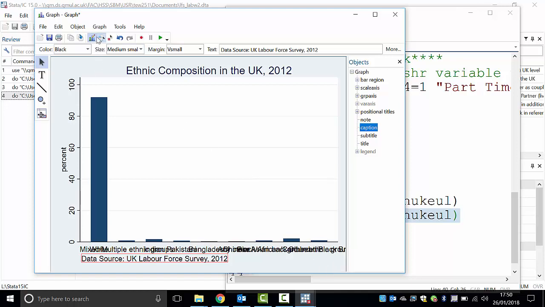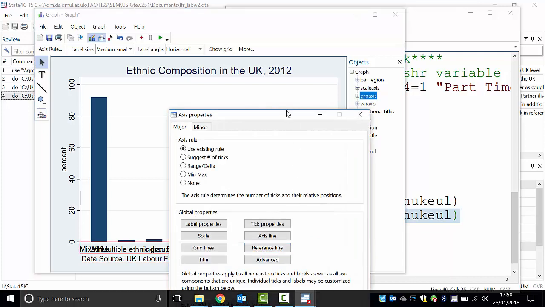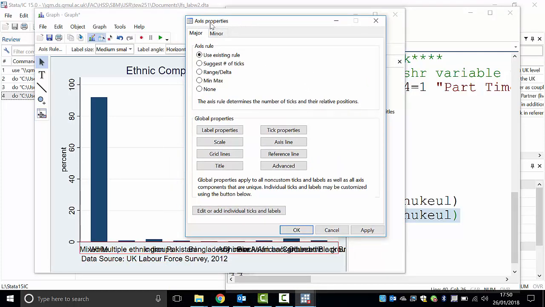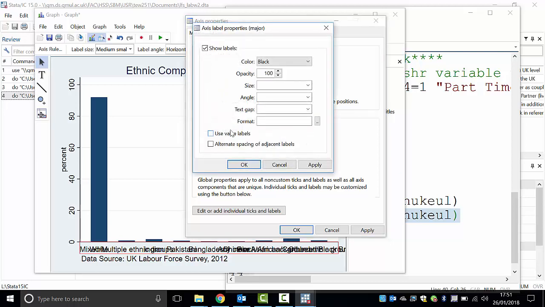Now since we are in editing mode, that's clicked, right? Double click on the labels here, the confusing labels. Double click on it, and you see this pop-up menu, axis properties. Everyone has it, right? Okay, good. Click label properties. There's a list of options within the global properties. Click label properties, and in the axis angle drop down menu, choose 45 degrees.